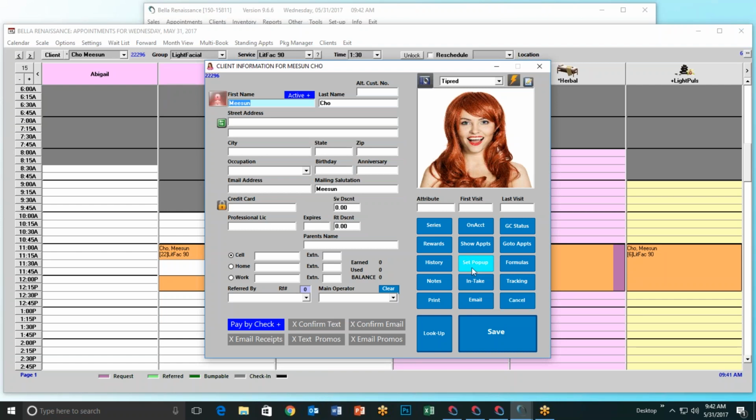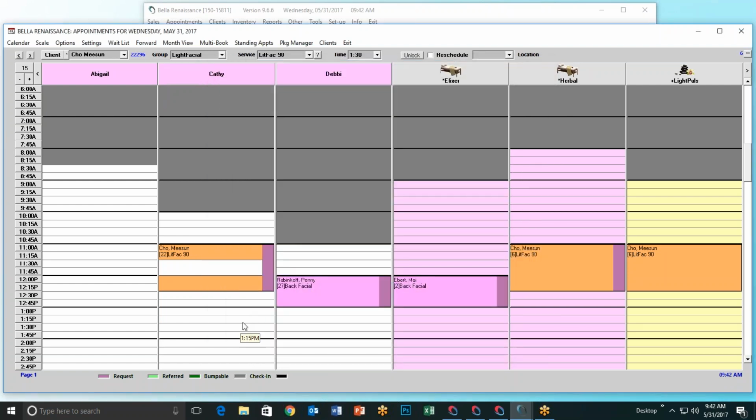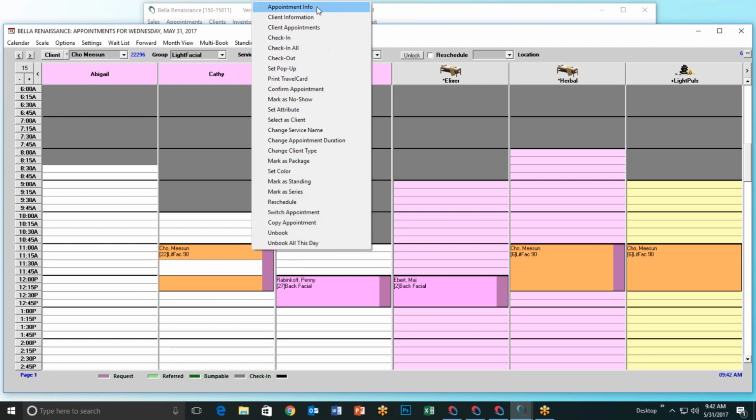Right. You don't necessarily have to go and remind anyone, but it's right there. So you know right away. First things first, you could set up a pop-up so that the very first thing that somebody sees when they pull up Meesun is that she's allergic to something or whatever it may be. But that would be just for the person booking the appointment or processing the sale. But yeah, I could also add what's called an appointment note.